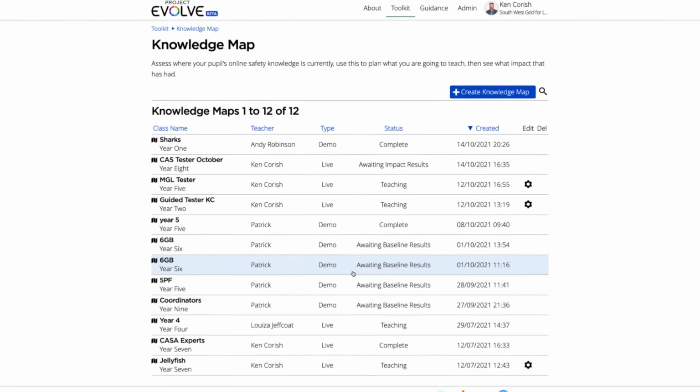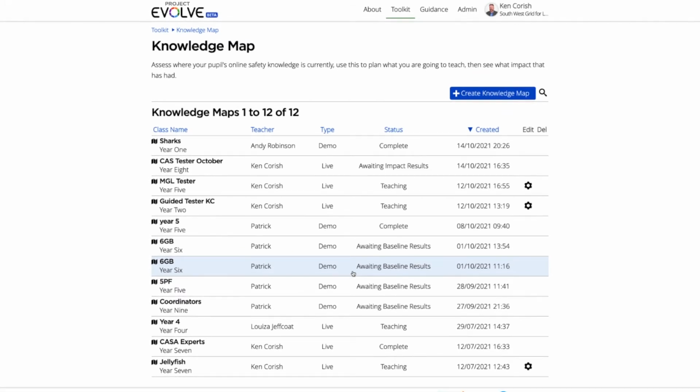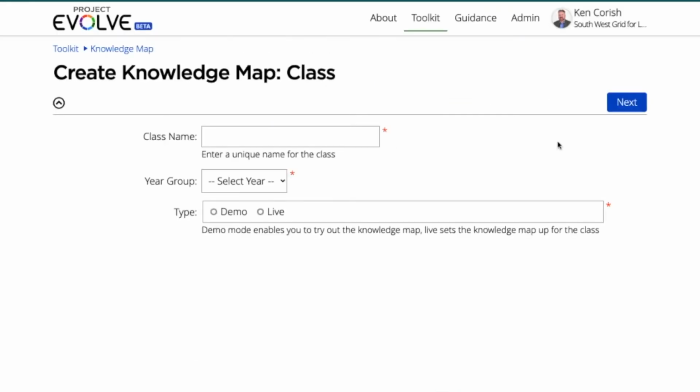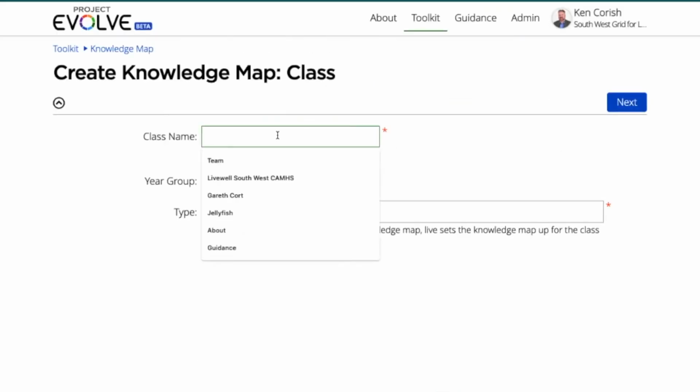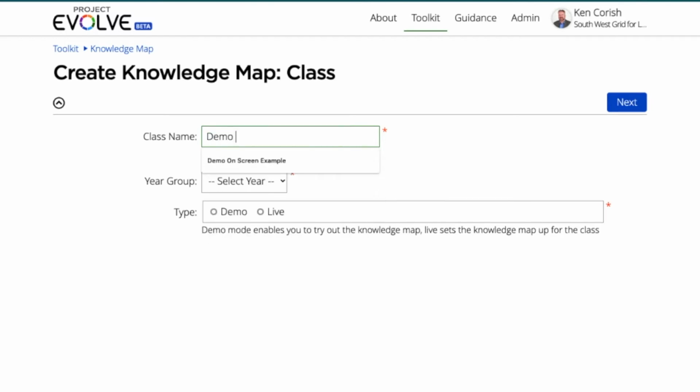Okay, so you can access the knowledge map creator from the front end. Here's the knowledge maps we've done so far. Just click on create knowledge map and it takes you into this first dialog. Give your knowledge map a meaningful name so you can identify it later. That could be the name of your class or a date or something like that.